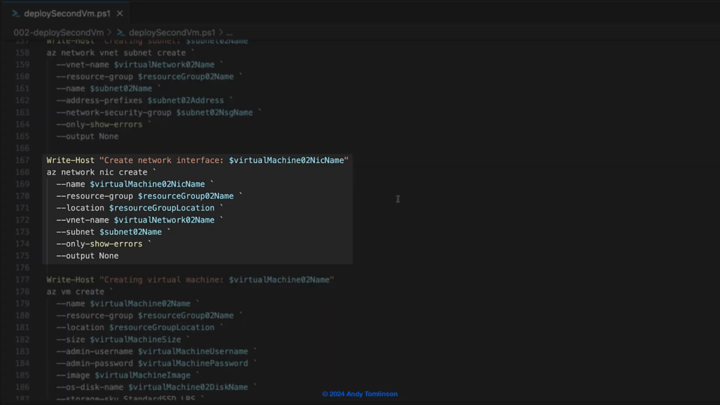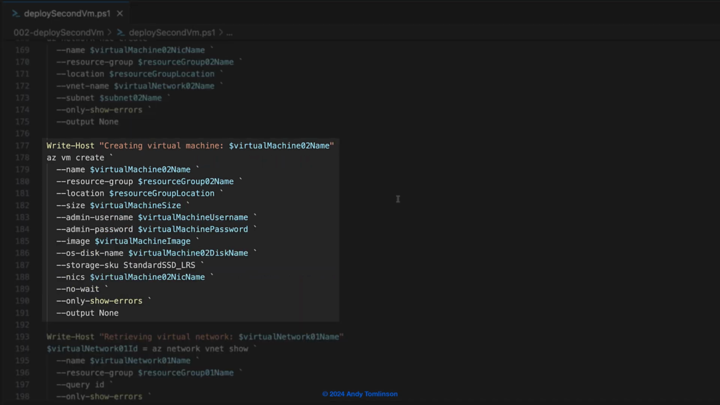Now we can recreate the network interface ahead of recreating the second virtual machine. For this, we need the name, resource group, and location, along with the name of the second virtual network and its subnet. We can then recreate the second virtual machine, for which we need its name, resource group, and location, along with several other parameters, including its size, its username and password, its operating system image, the name of the operating system disk and its associated SKU, and the name of its network interface.